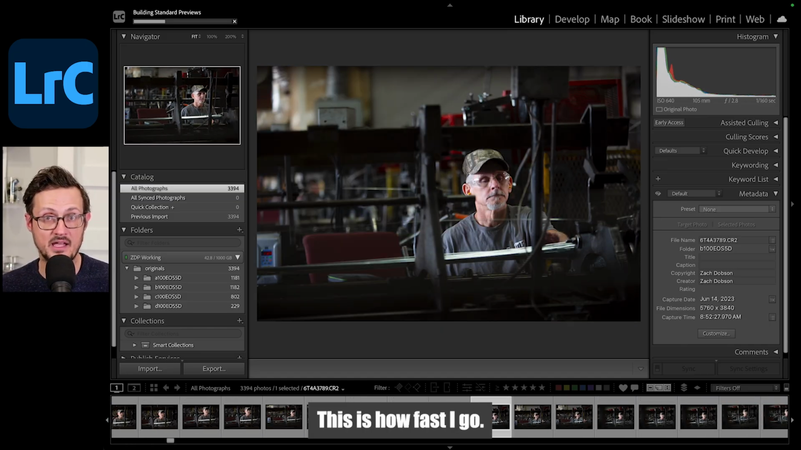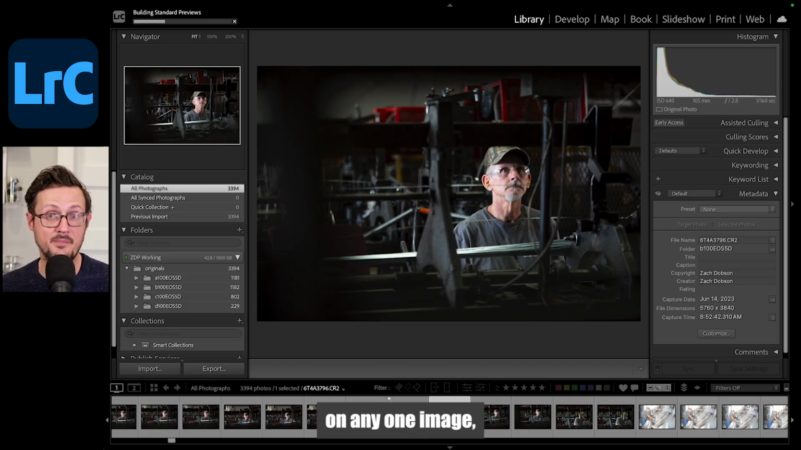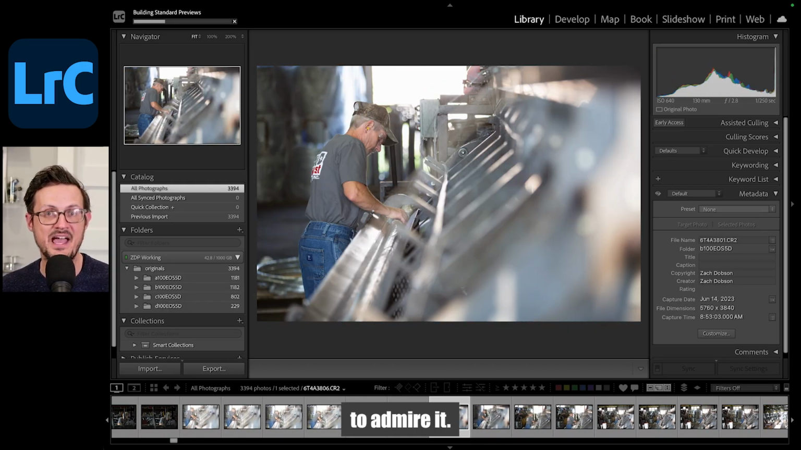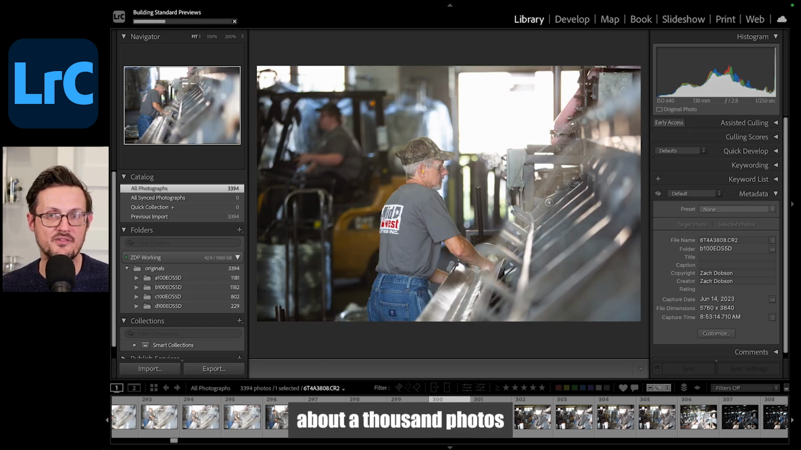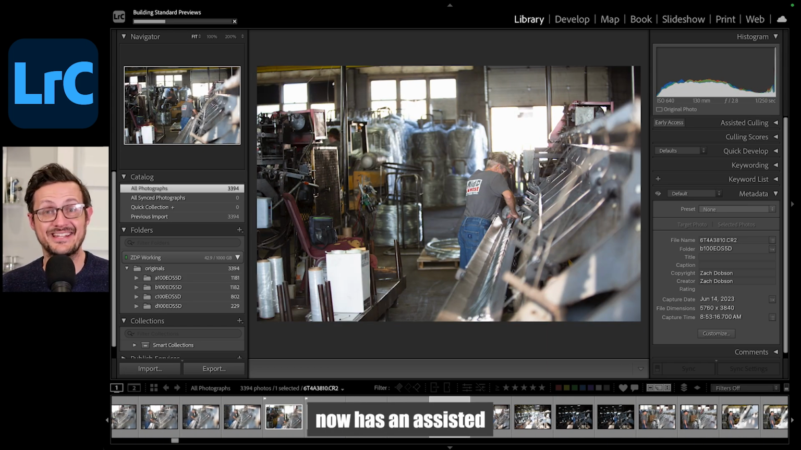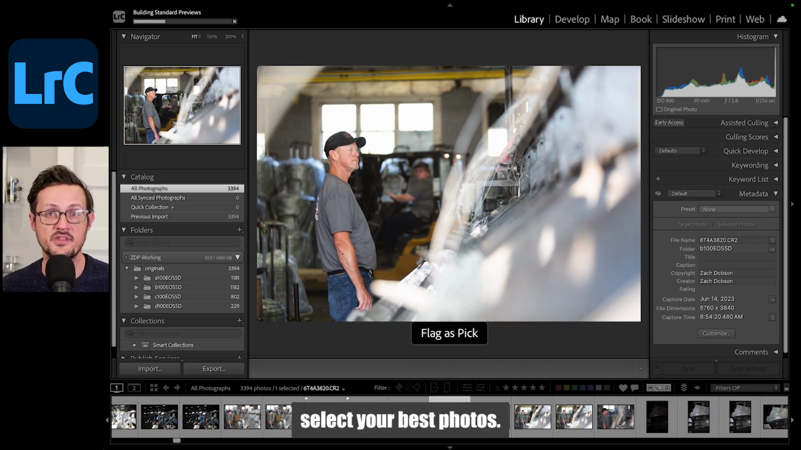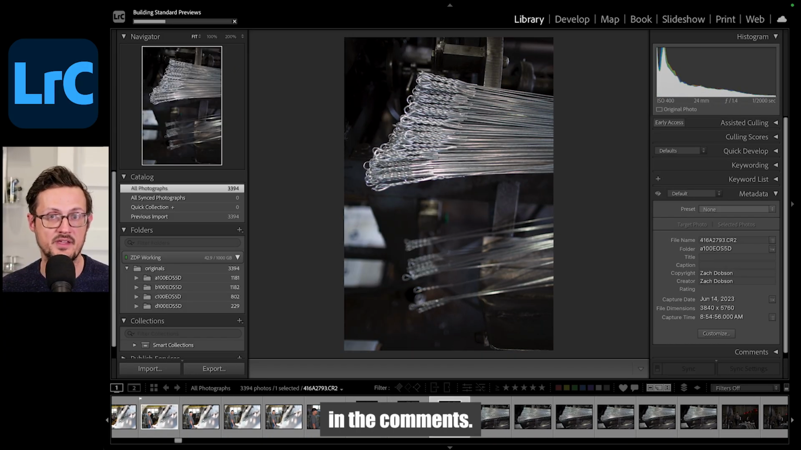This is how fast I go. I try not to linger on any one image, but sometimes I really do love a photo and will have to pause to admire it. I can usually go through about 1,000 photos in an hour. Adobe now has an assisted culling option, which uses AI to help select your best photos. If you've used it, let me know what you think in the comments.